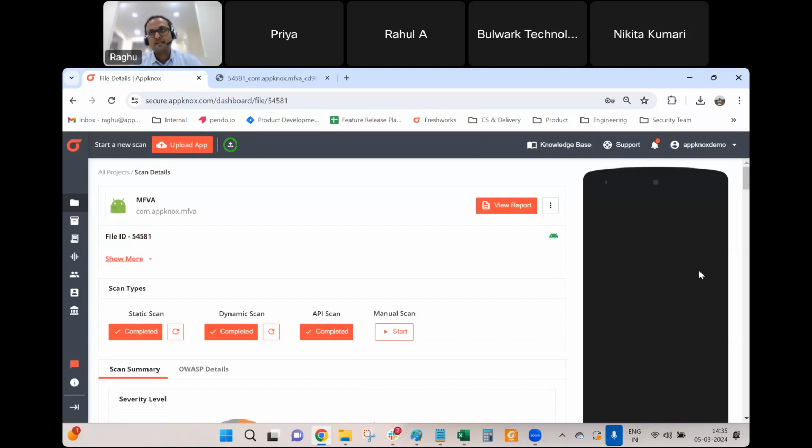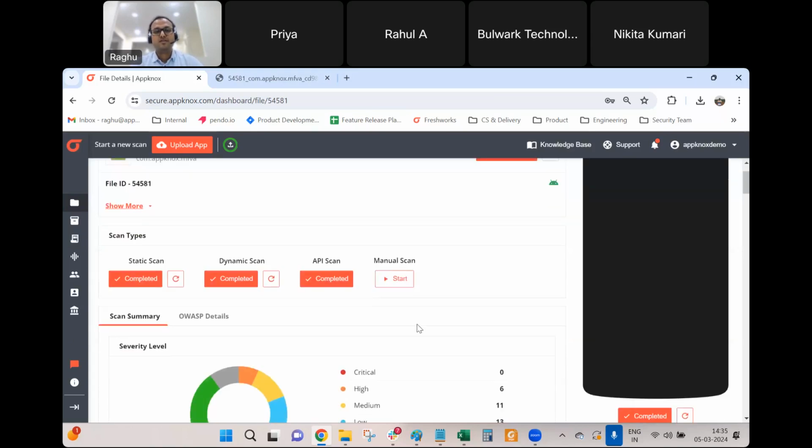Once that list is available to us, then you have to initiate the API scan. As I'd shown here, you just have to click on the start button, view the list of APIs that were present in your mobile application, and then just say start and proceed with the API assessment. It's as simple as that. I hope that answered the question.